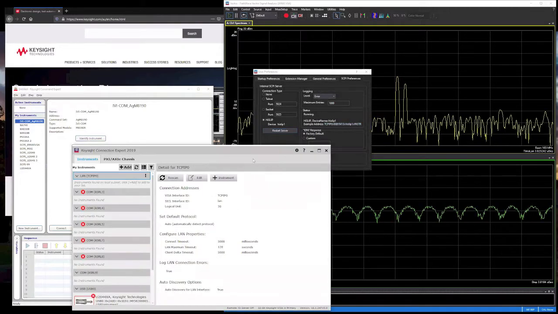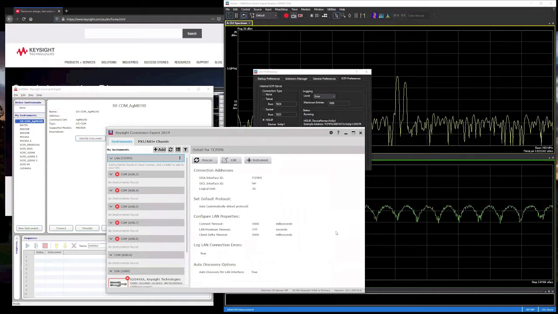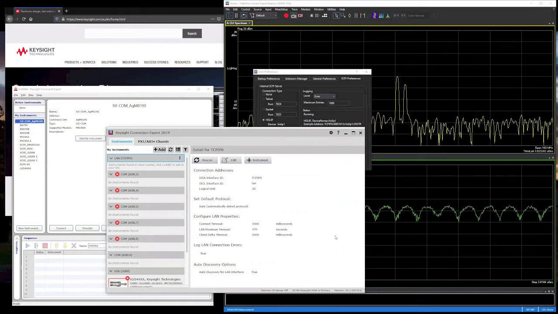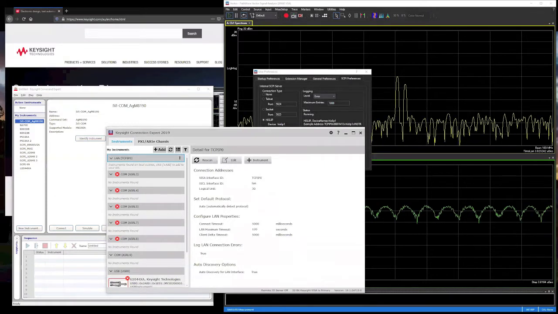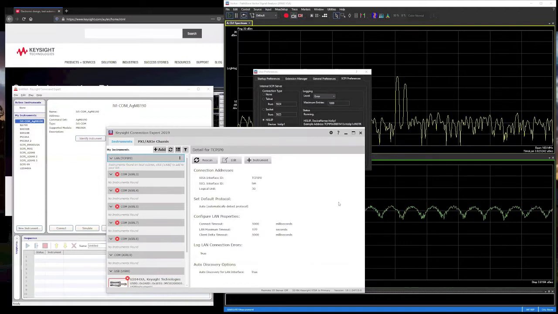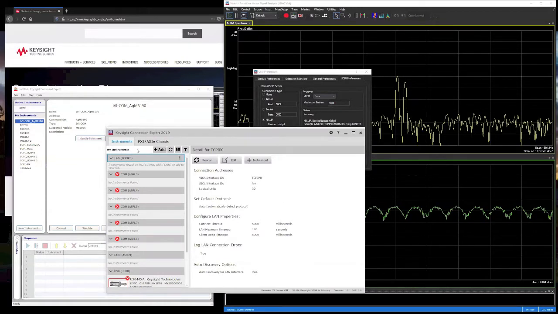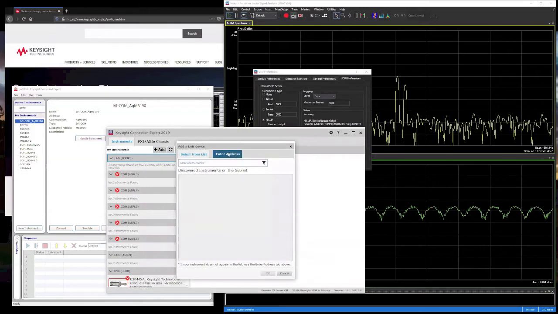Then we turn on the IO library. So in order for this to work, the IO library is essential, and you can download that from Keysight.com. All right, so let's go there and add in a LAN instrument.